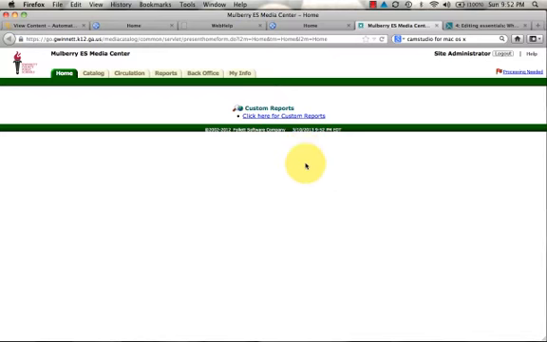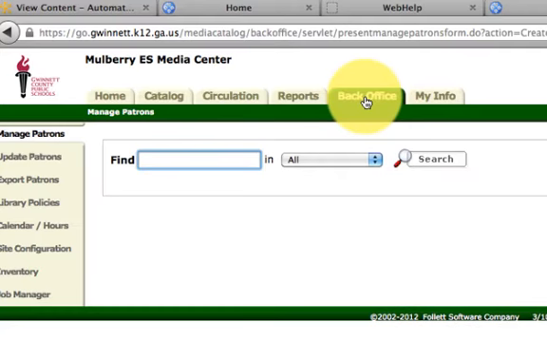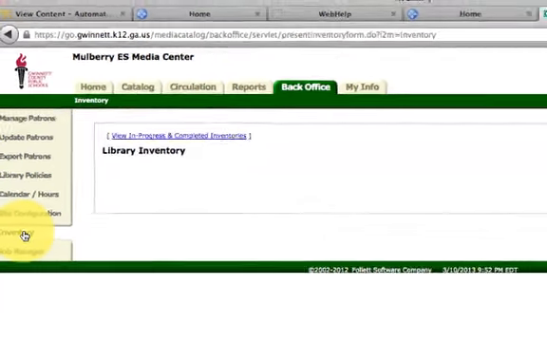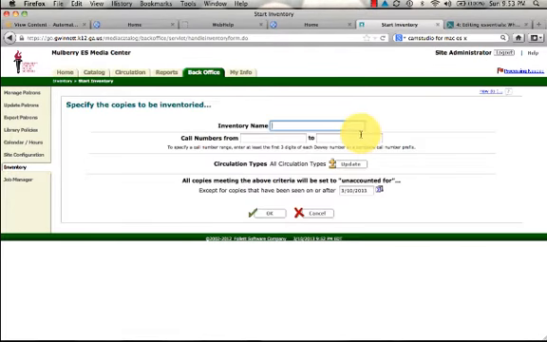The next thing I want to show you is how to perform an inventory. You need to click on the tab that says Back Office. And then over on the left-hand side, you'll find a bar for inventory. And then click Start New.